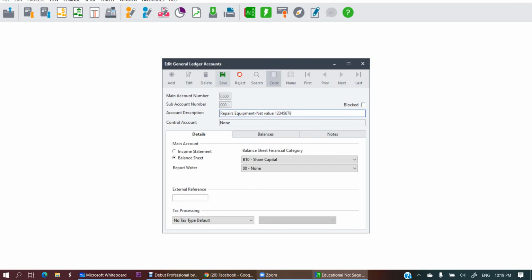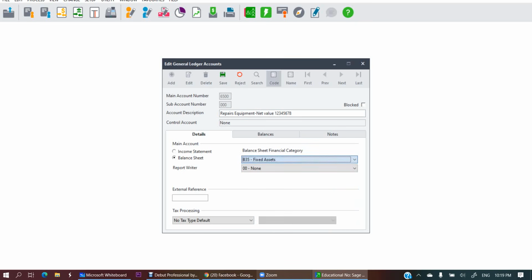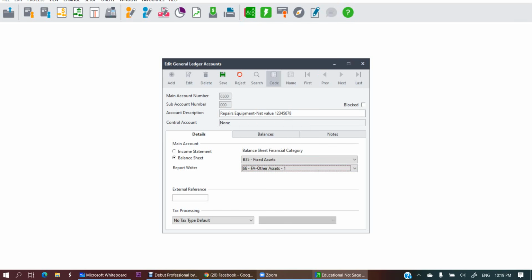Next thing is go to the financial category. So I'm going to go to the financial category. What is it saying? I need to put it on fixed assets. So I need to look for fixed asset. There we go, B35. Then my report writer. So I go to my report writer, click on it, and then look for FA other asset 1. FA other asset 1 by number 66. Okay, then I can save.